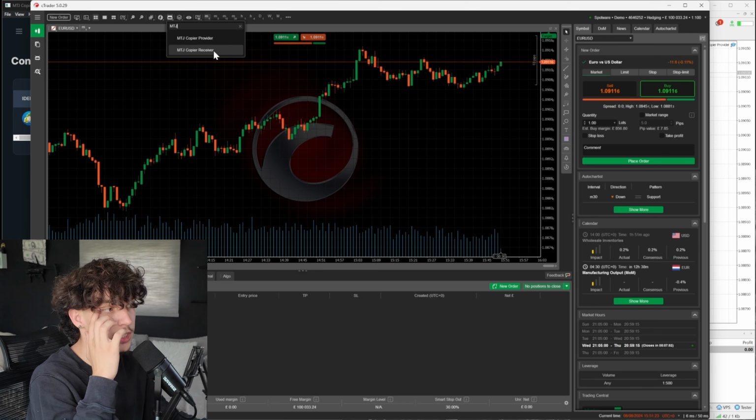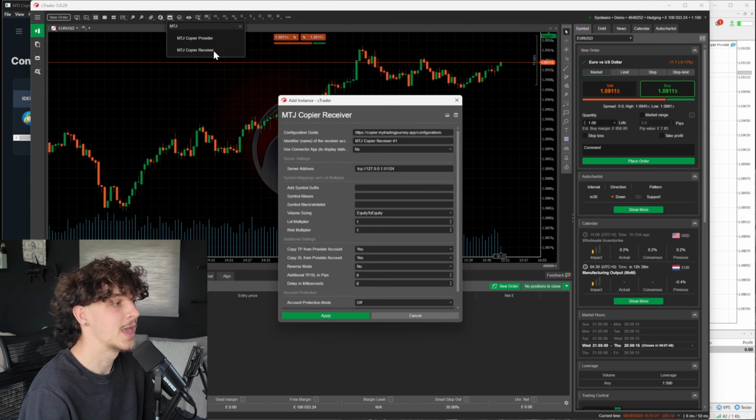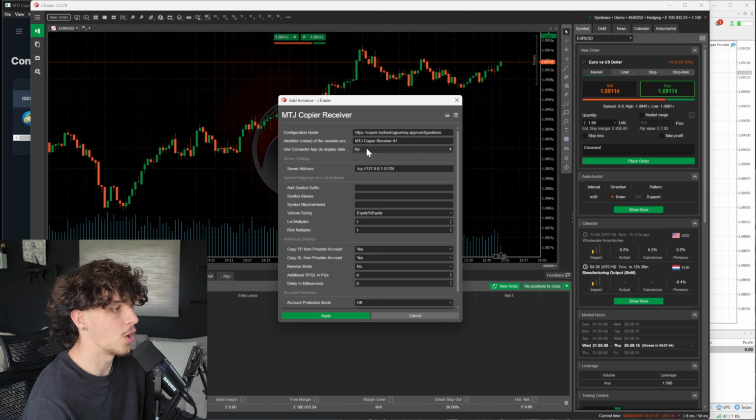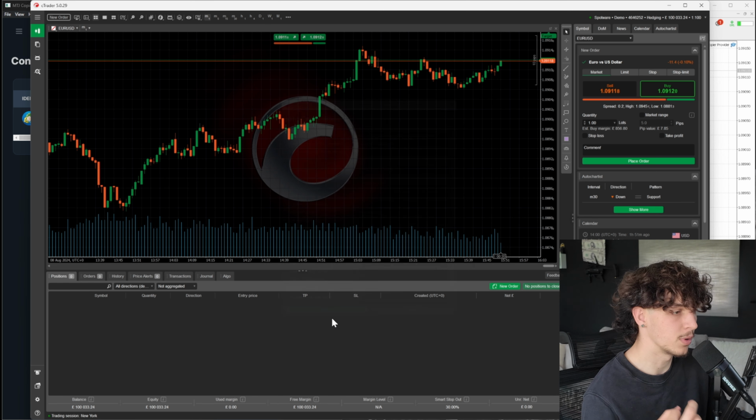For this example, I'm just going to use the CTrader account as a receiver. So I'm going to click this, and again, it's going to give me this information. It says use connect app. I want to connect this as yes, and I don't have to put a license key in for it to be a receiver account, so I'm just going to press apply.